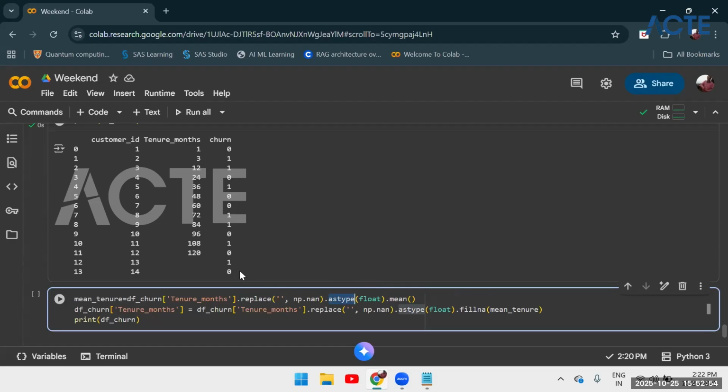Then we are converting this particular column, because the data type of this column is currently string or object. We cannot apply any mean method to object or string values, so it will not execute. So I'm changing this column's data type to float, and then I'm computing the mean. Now my mean tenure is computed after changing the data type.